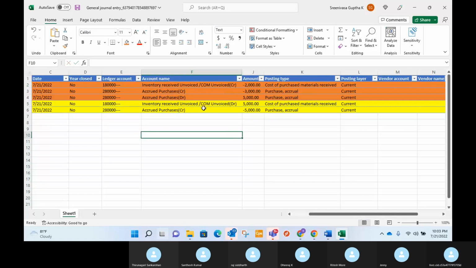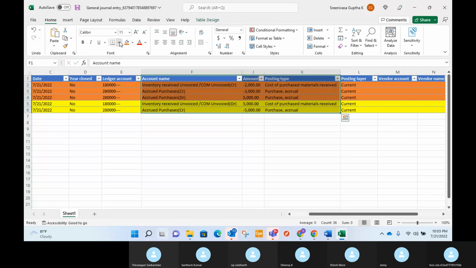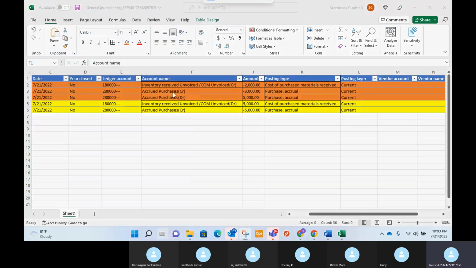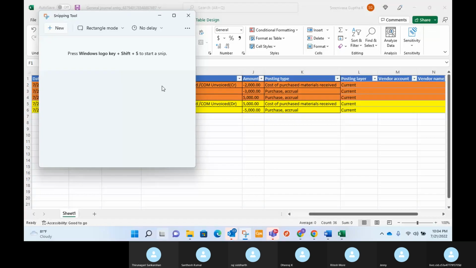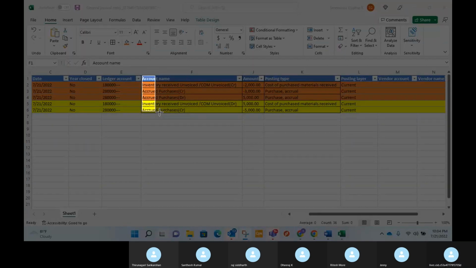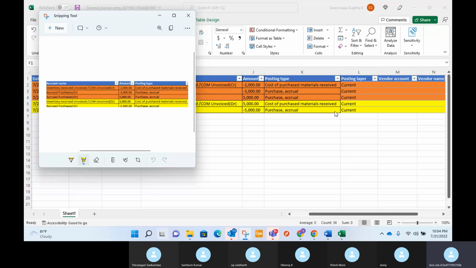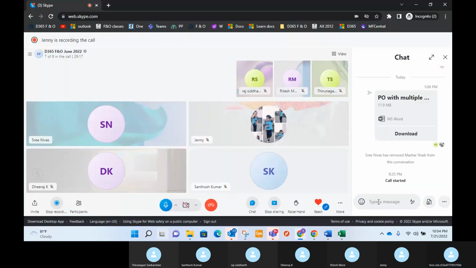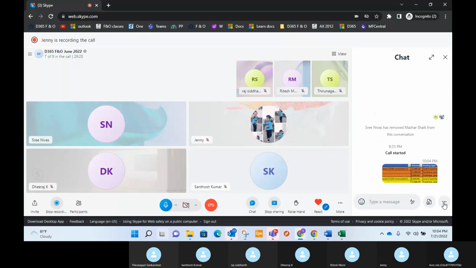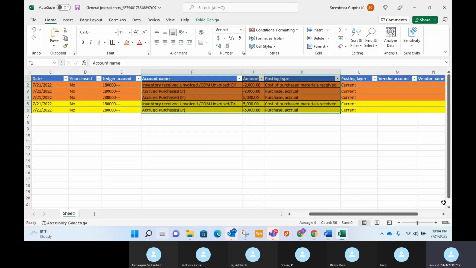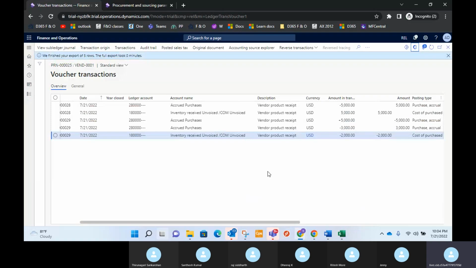So this is the journal entry whenever there is a correction in GRN. So if you are clear with this one, then we'll go for the balance entry.